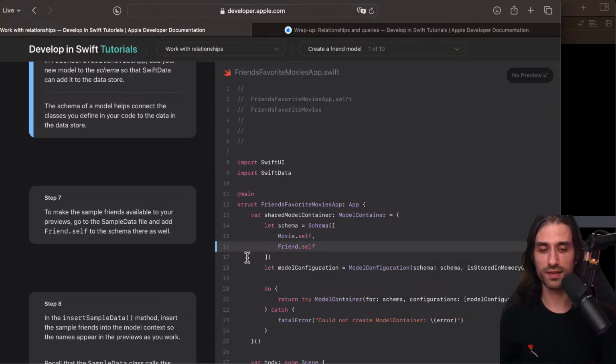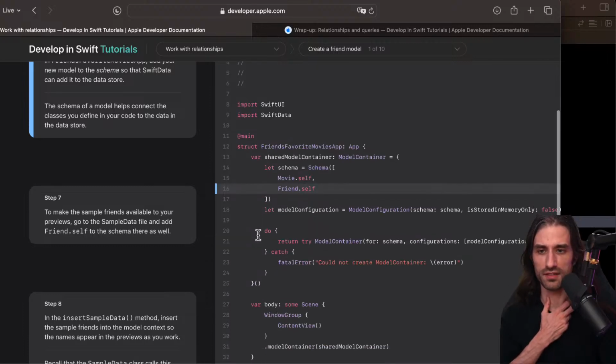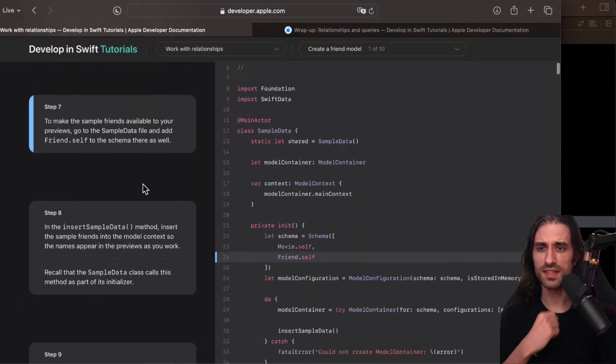If the data is retrieved through iCloud, it could be just code that parses data from and to iCloud, but this gets turned into something else. Step 7, to make the sample friends available to your previews, go to the sample data file and add friend.self to the schema there as well.